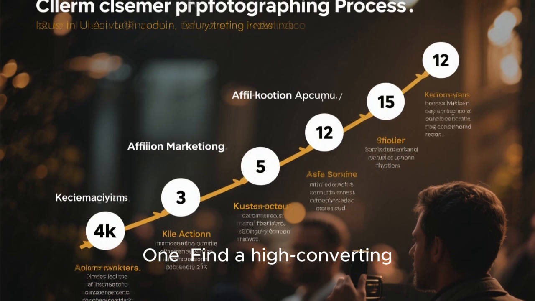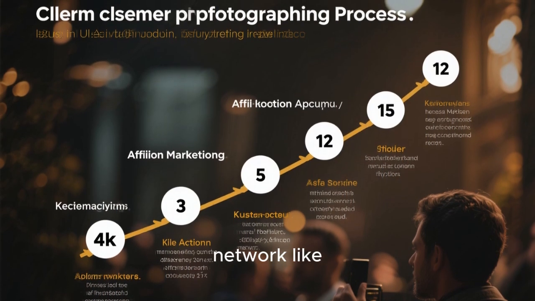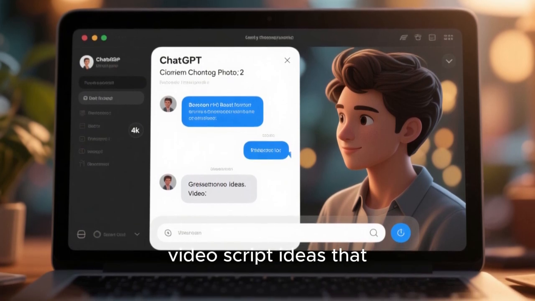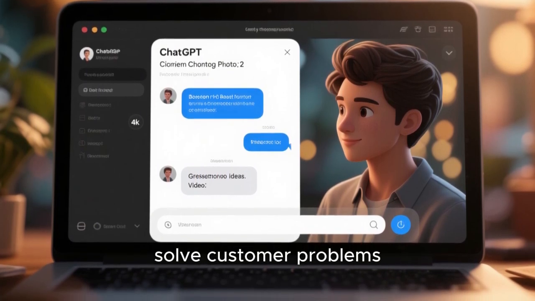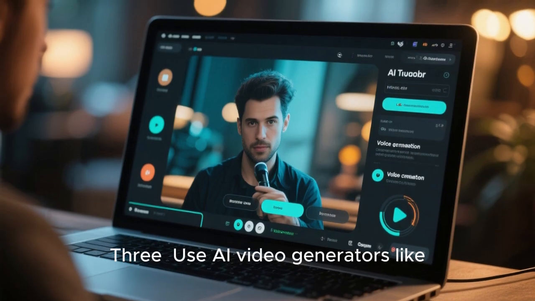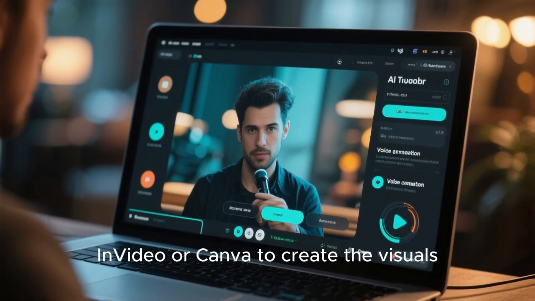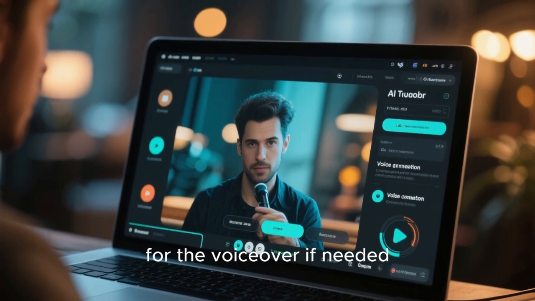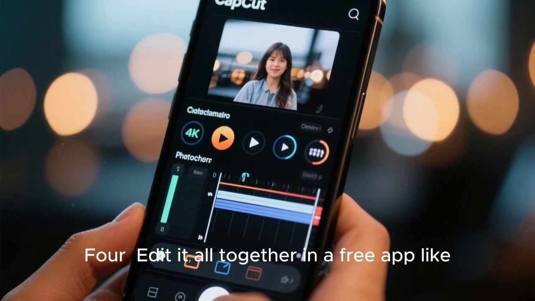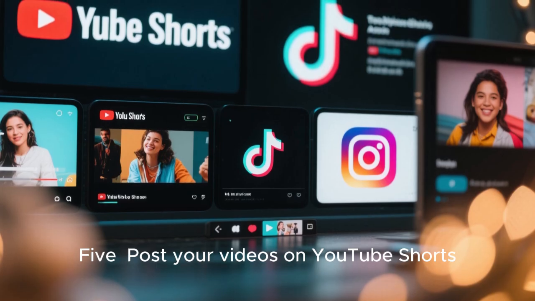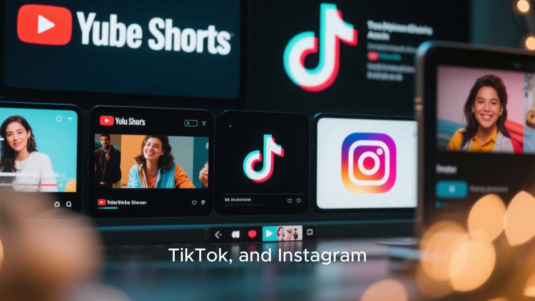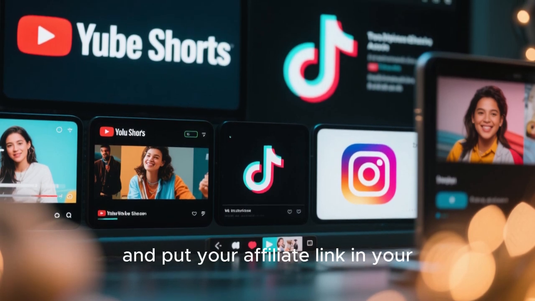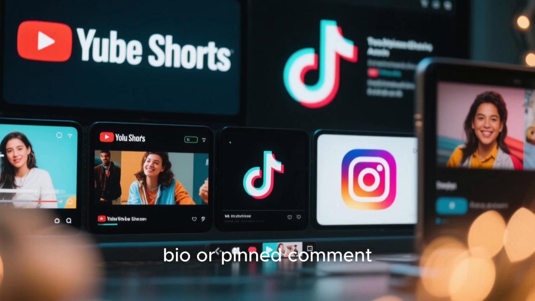1. Find a high-converting affiliate product on a network like ClickBank. 2. Use ChatGPT to analyze the product and generate video script ideas that solve customer problems. 3. Use AI video generators like InVideo or Canva to create the visuals, and an AI voice generator for the voiceover if needed. 4. Edit it all together in a free app like CapCut. 5. Post your videos on YouTube Shorts, TikTok, and Instagram with AI-generated descriptions and hashtags, and put your affiliate link in your bio or pinned comment.